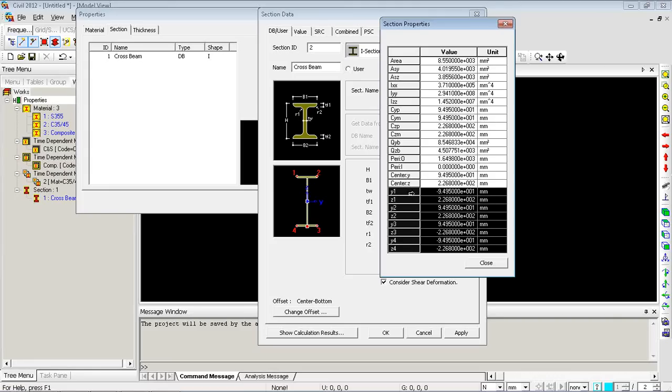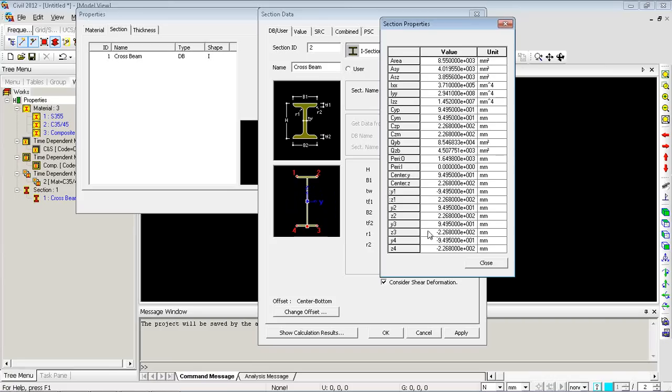What are stress points? These are the locations at which the program will calculate these stresses, and like you can see there are 4. That means for each section there will be 4 locations at which the program shall calculate these stresses. So when you see the result beam stresses in the program later on, then these are the locations 1, 2, 3, 4, and the coordinates are given here. These are the locations where the stress would be displayed.